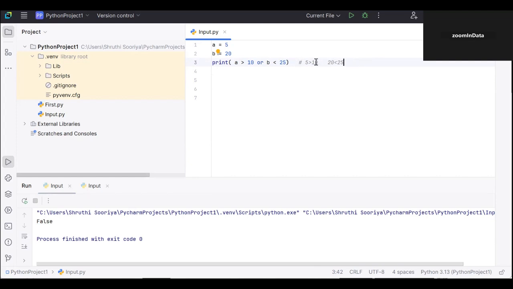In these conditions, A is not correct. 5 is not greater than 10, 5 is lesser than 10, but we have a greater sign. The A condition is false, but the B condition is true. 20 is lesser than 25. As I explained for the OR operator, if at least one condition is true, it will return true only. If you run this, see, it returns a true output. It doesn't require both the conditions.